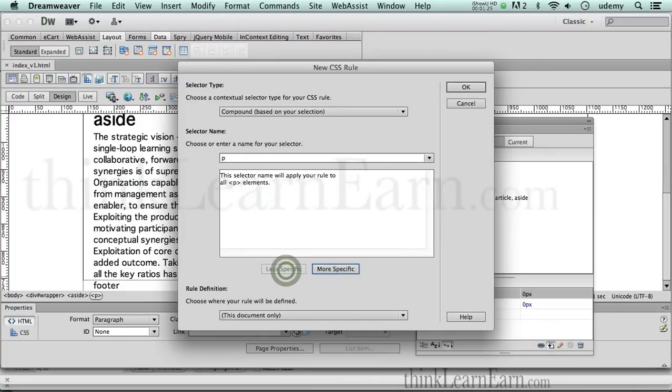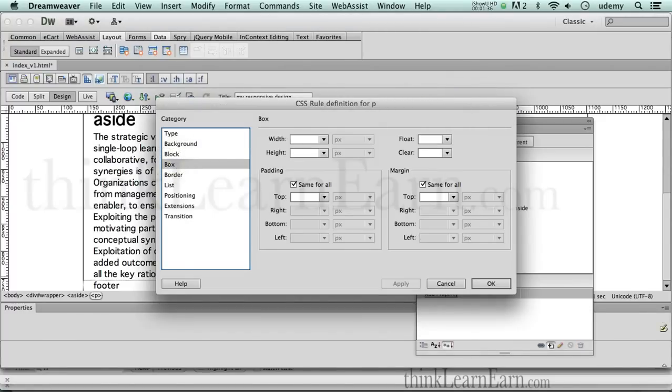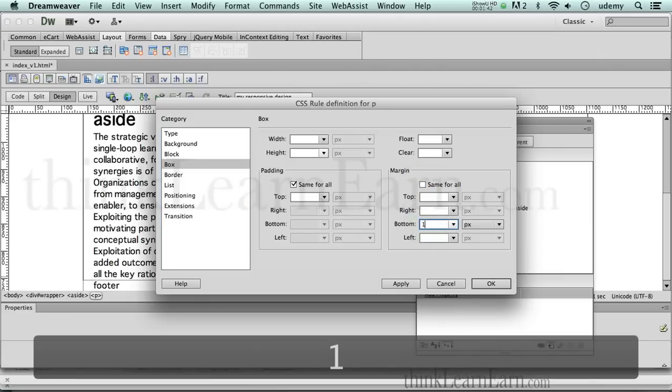And we're going to make this less specific. We're simply going to put a rule for the P for paragraph tag and hit OK. Then, based on these choices, box category, at the bottom of the margin, not the top, not the left, not the right, deselect same for all. At the bottom of the margin, we're going to make this 1.7 M spaces.